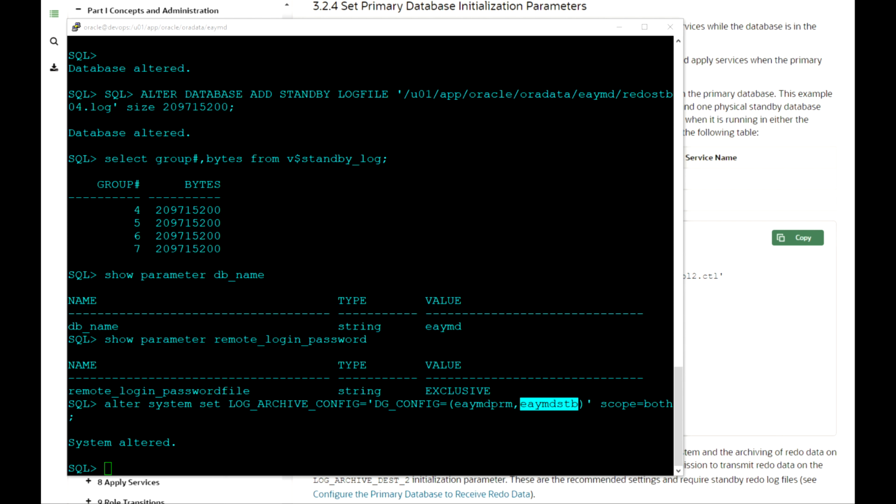Under log archive config, you see that I put DG underscore config, and in brackets it's giving two database service names, my primary database service name and the standby database service name.